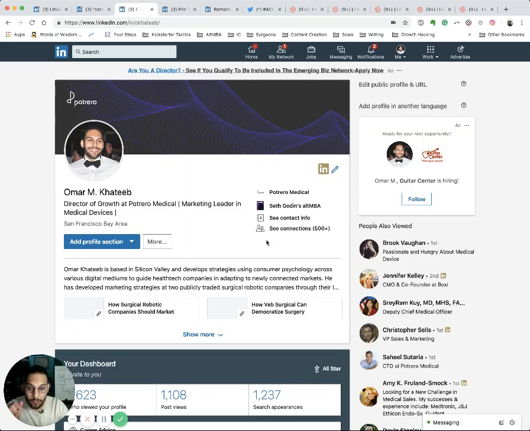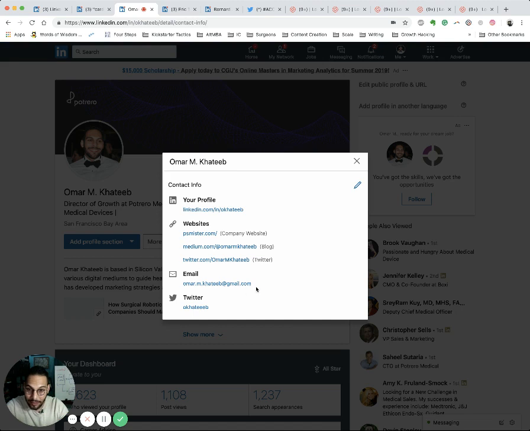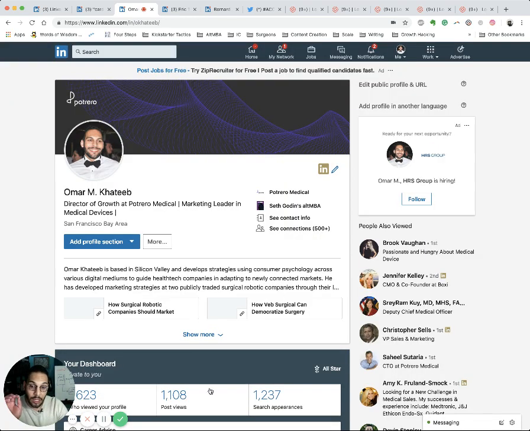So I'm back on my profile just to use it as an example. If you have a first connection with somebody, you can go to see contact info, you click it, and there you go. You can actually see somebody's email. Now, believe it or not, you can actually find somebody's personal information, sometimes their home address or telephone, in which case that's a very scary thing.